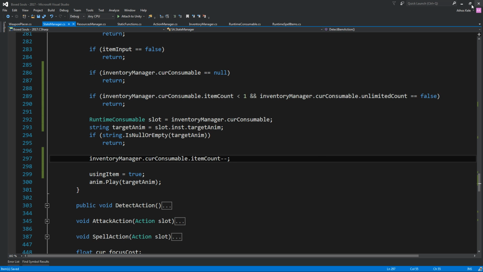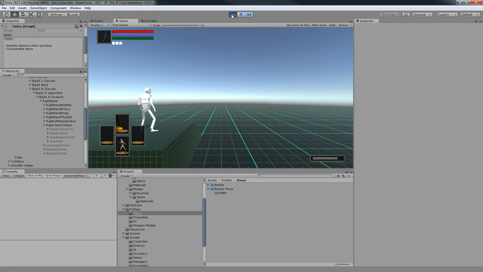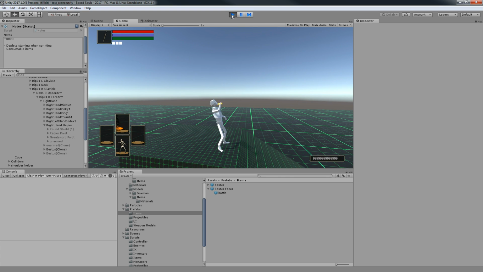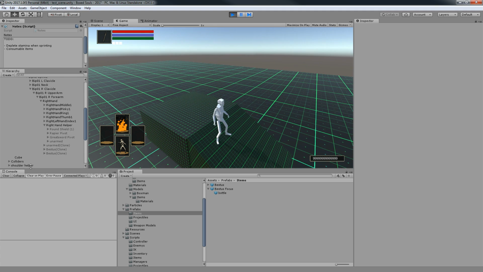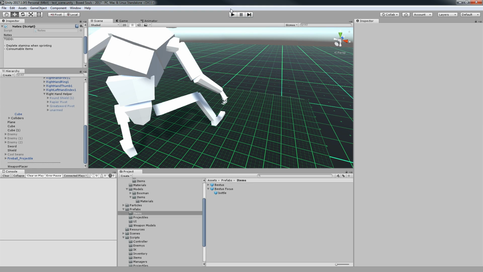Okay, so we have all of that, but there's one thing that's missing. Oops, no, but we don't want that. We want to also add the effects. And we also want to be able to change items. I've basically run out of Bestus, as I can see. For some reason I have 2 Bestus though. Anyway, you can see that the item count is basically at 0, therefore I cannot use them anymore.